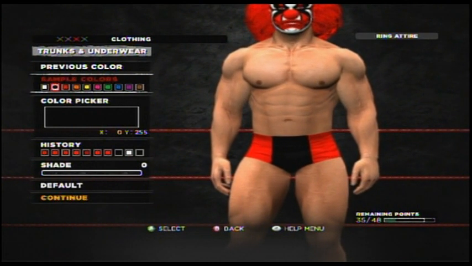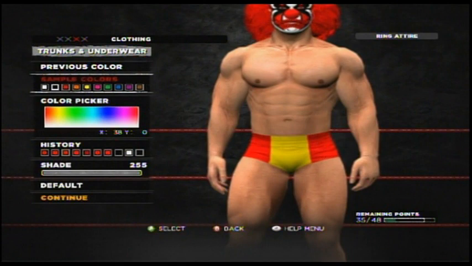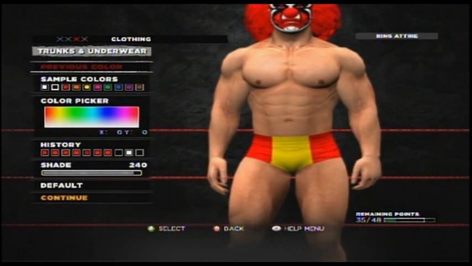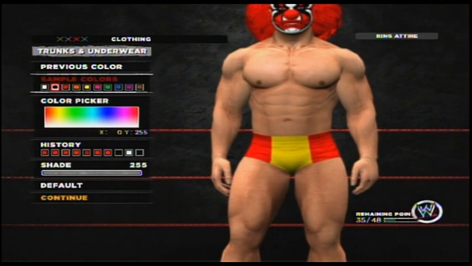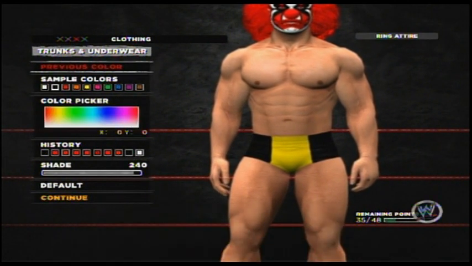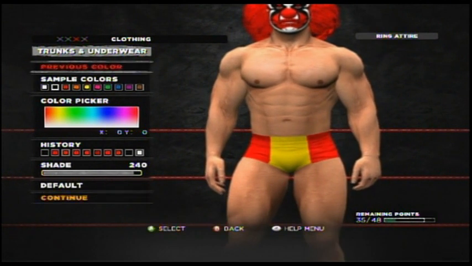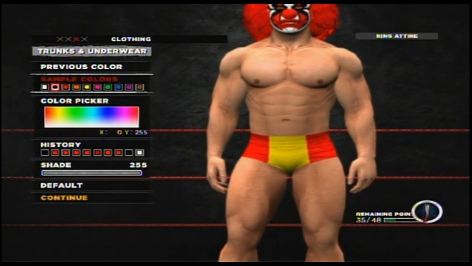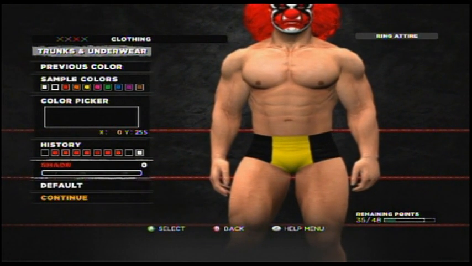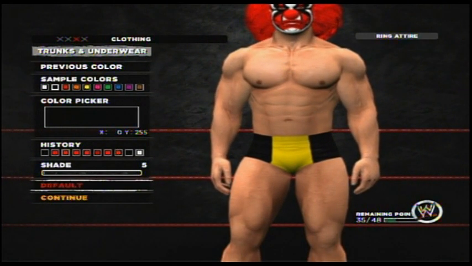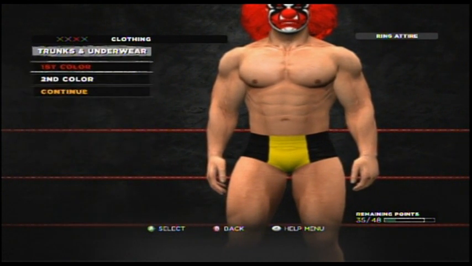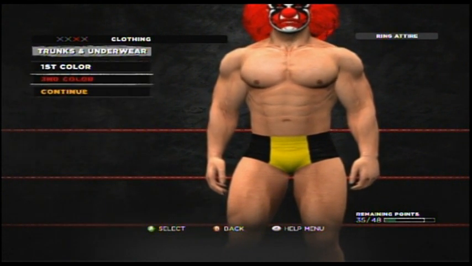And this is probably the hardest part, trying to decide what color to put on his trunks. Yeah, you know what, I'm going to go ahead and change it. I'm going to change it to black on the outside, and then red on the inside. And there you go. That's what I wanted.